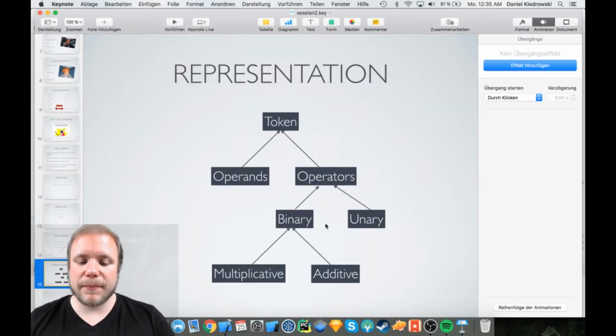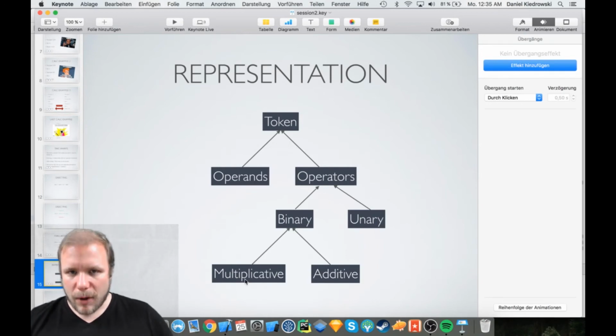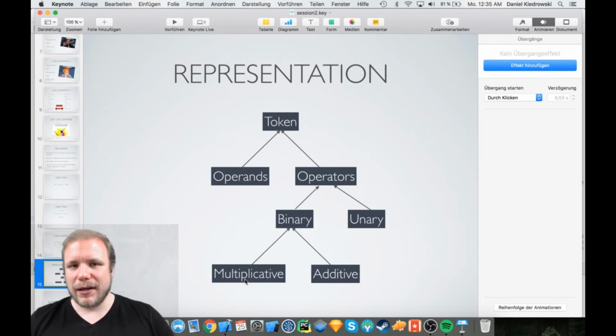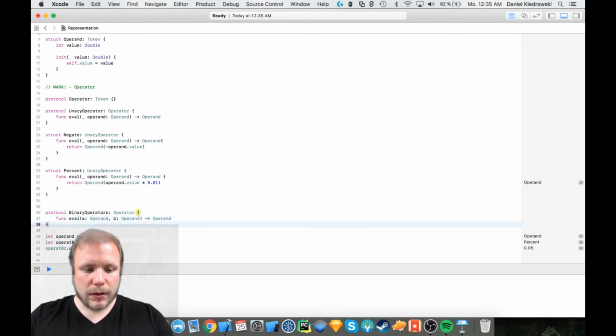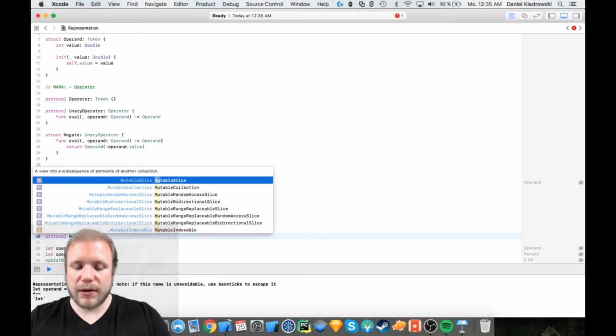We have to add another abstraction layer here, because we have to distinguish between multiplicative and additive operators. Because multiplicative operators have to be evaluated first before we can use the additive operators. That's because we have a certain order of operations that we have to do. So multiplication and division have to be always evaluated before subtraction and addition. So we add another layer of protocols here. We have a protocol, let's start with the stronger one. It doesn't really matter, but it's my taste.